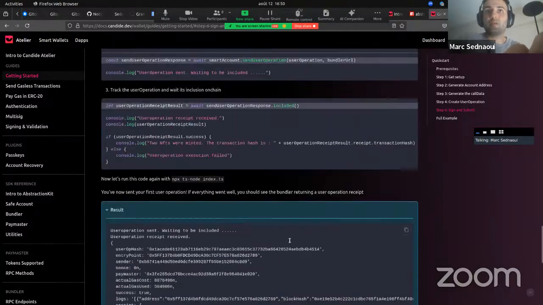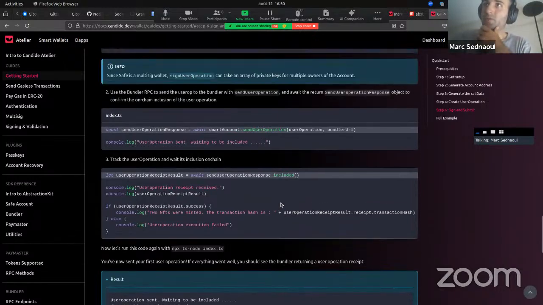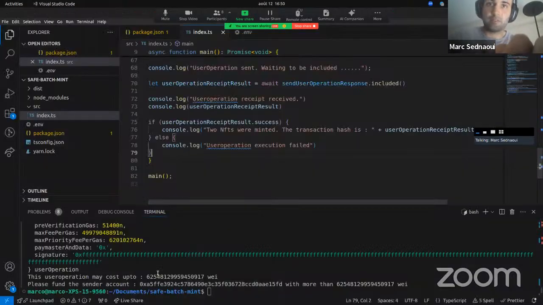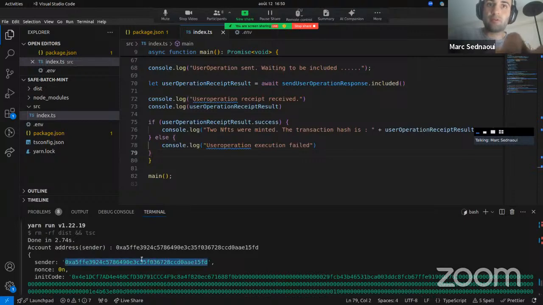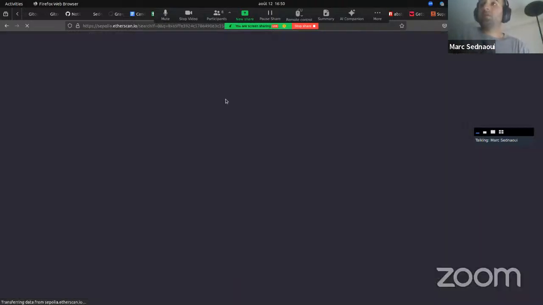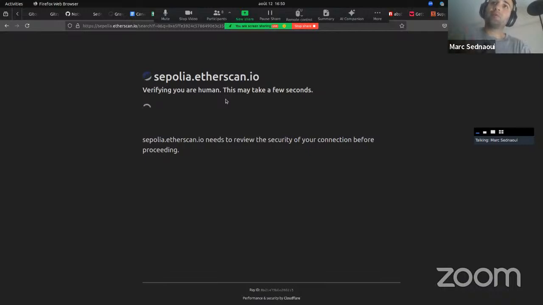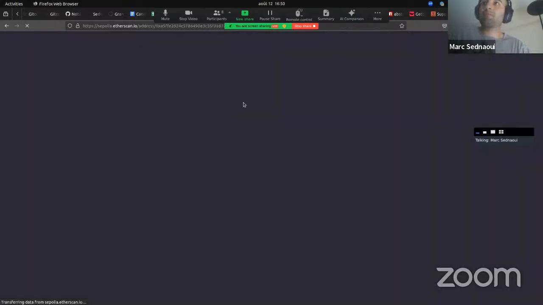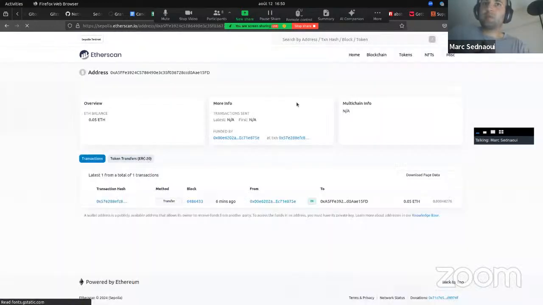2 NFTs minted. So before I actually submit this code, let's go to the chain actually, and then see our address. And I'll show you how it looks before and after. So this is the account that we calculated as going to be the safe account based on the owner public key. And we are going to Etherscan, but we can use any other explorer. Seems like everyone is trying to verify me today for some reason. Maybe because I'm using VPN.